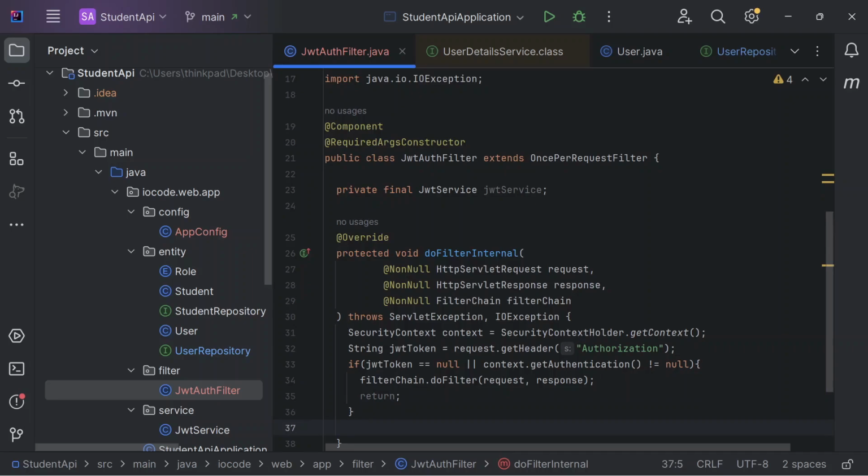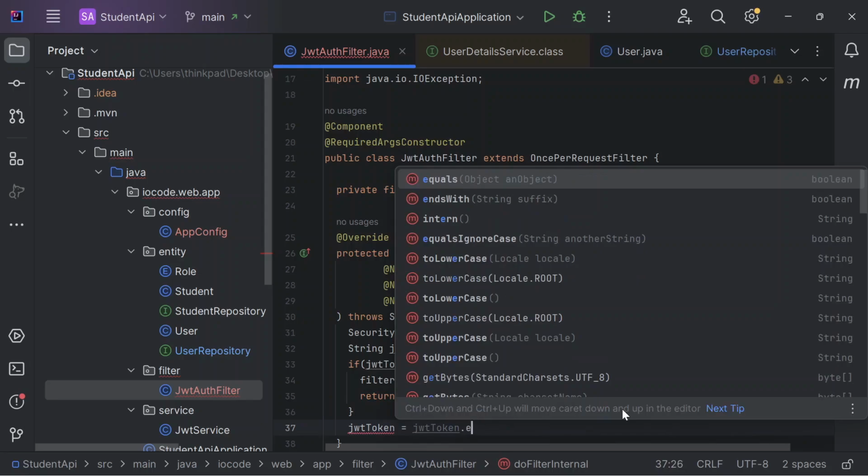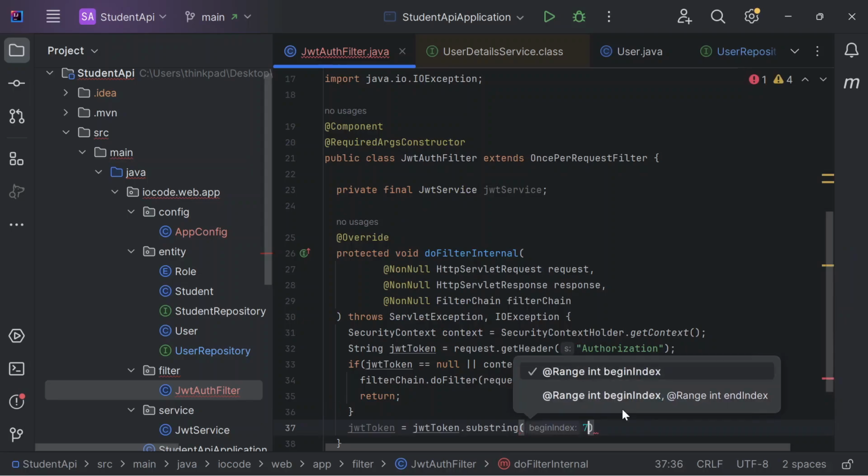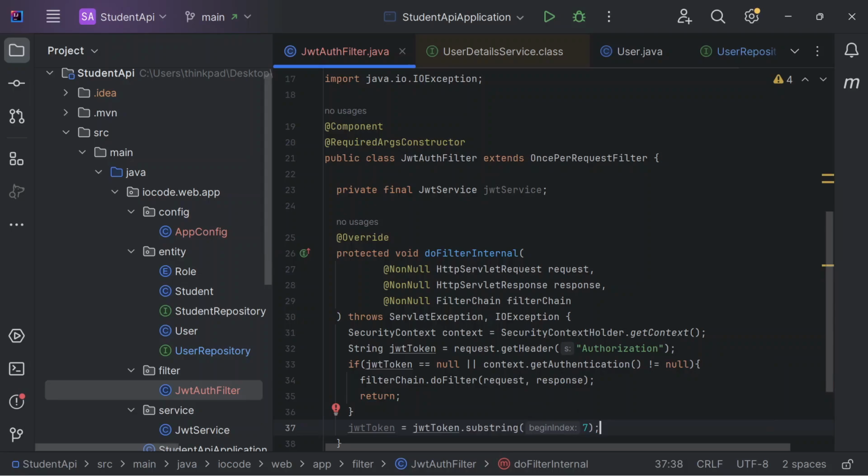However, if the JWT token is not null, we are going to say jwtToken is equal to jwtToken.substring. Then we pass in the value, because the length of Bearer is basically 6, but there is a space between the Bearer and the token, so we have a length of 7 altogether. So we are going to start from index 7 to extract our real JWT token from the string from the Authorization header that we will be getting from Postman.